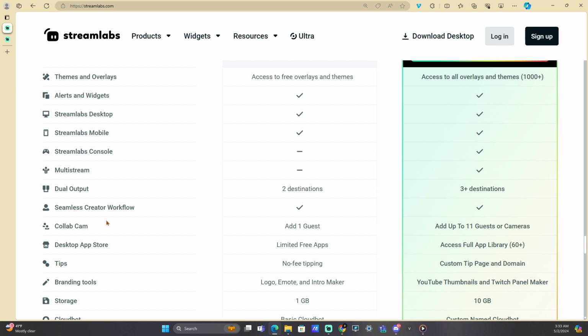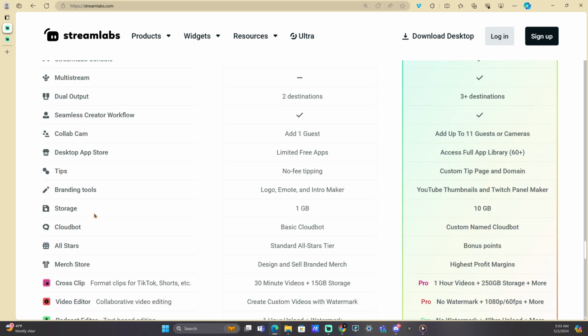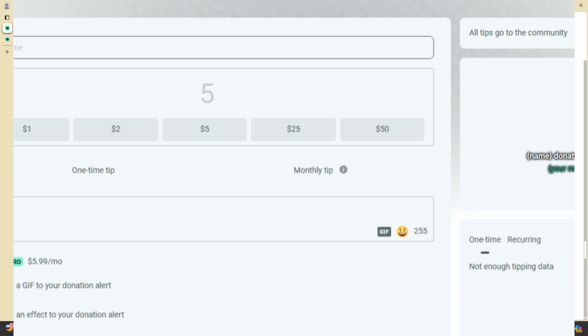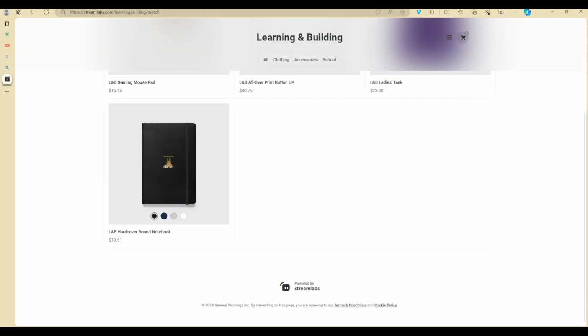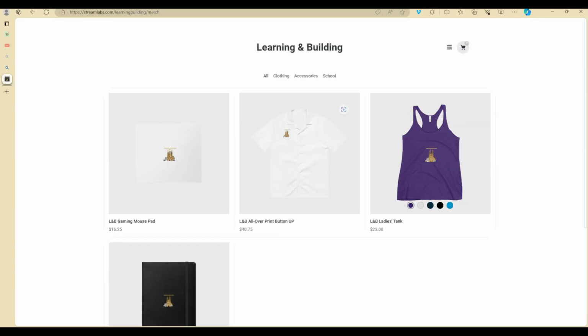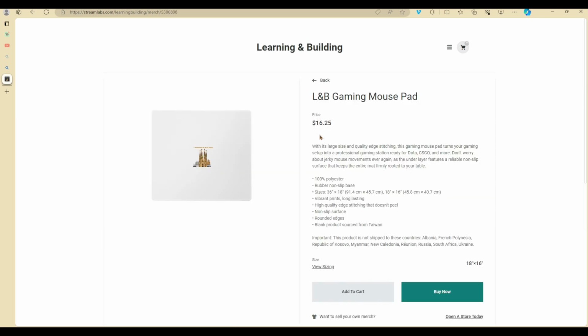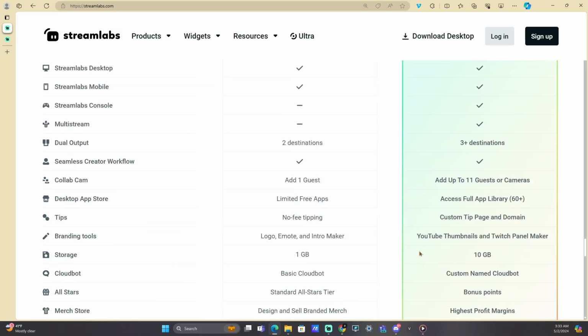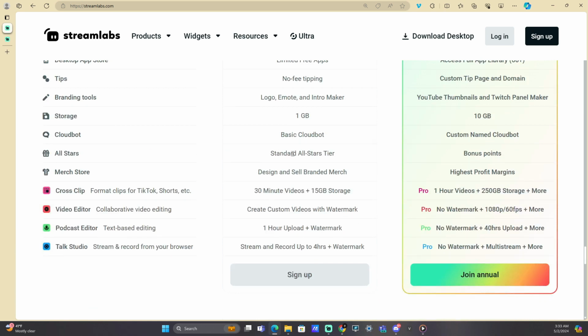Like if you go live, the workflow will go with you and be like, well, let me add this to your chat. Let me add this to your screen. Whatever workflow you set up, man. The opportunities are endless. Possibilities are endless, right? You got App Store, limited free apps versus access to a full app library, 60 plus apps. Tips: no fee tipping for the starter, right? But you can get a custom tip page and domain if you decide to go with the Ultra. And you would just click join annual down here. But yeah, you can design and sell branded merch, profit margins.